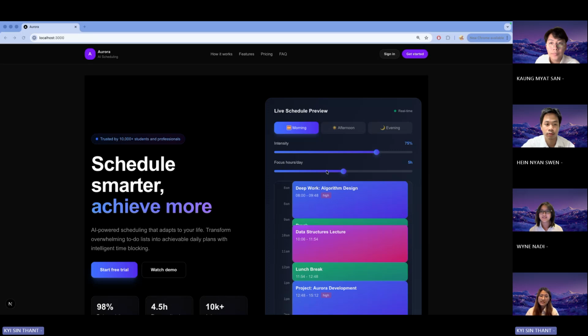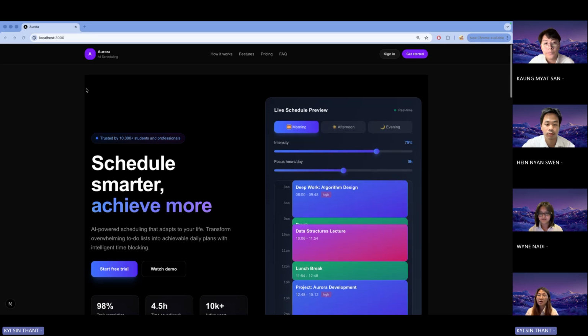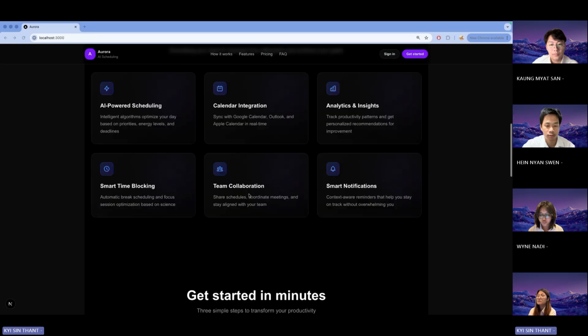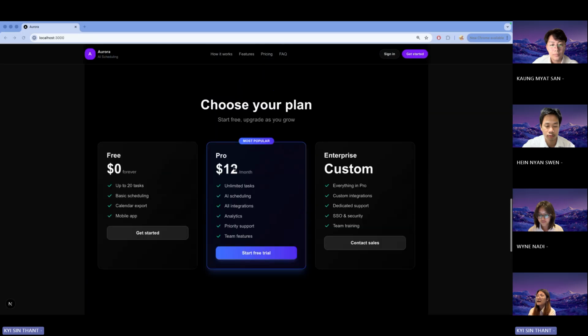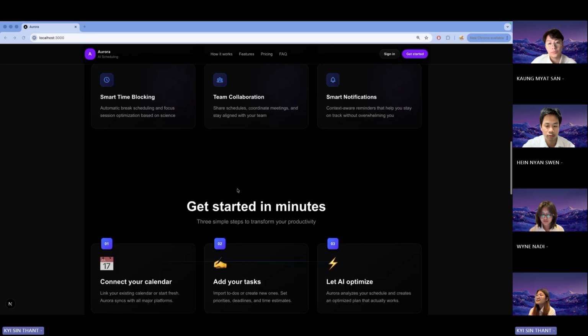When we demonstrate our application, that's Aurora. The first page is our homepage. In our homepage, we can also see the live schedule previews. And we also have our plans, which are the free plan and the pro plan.